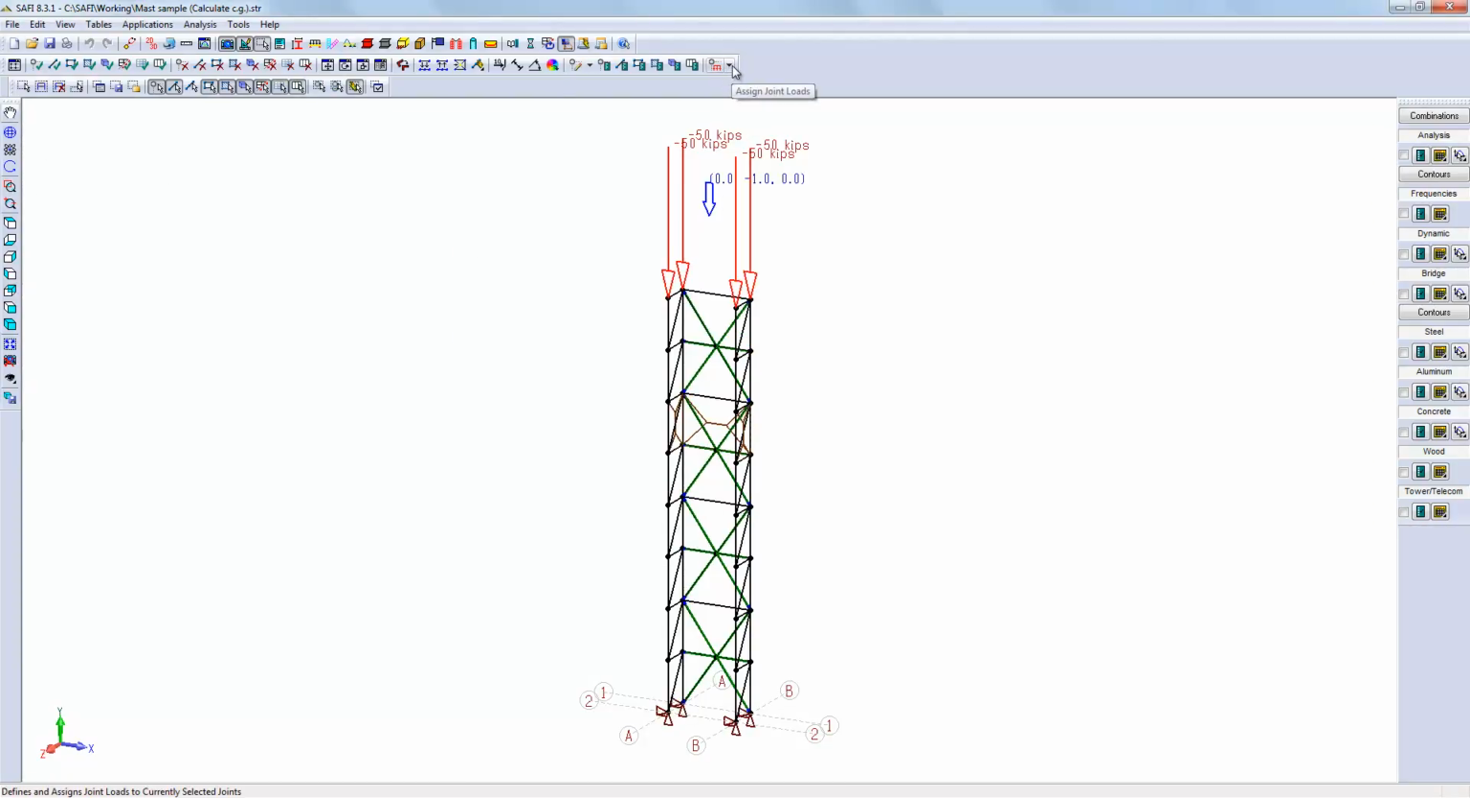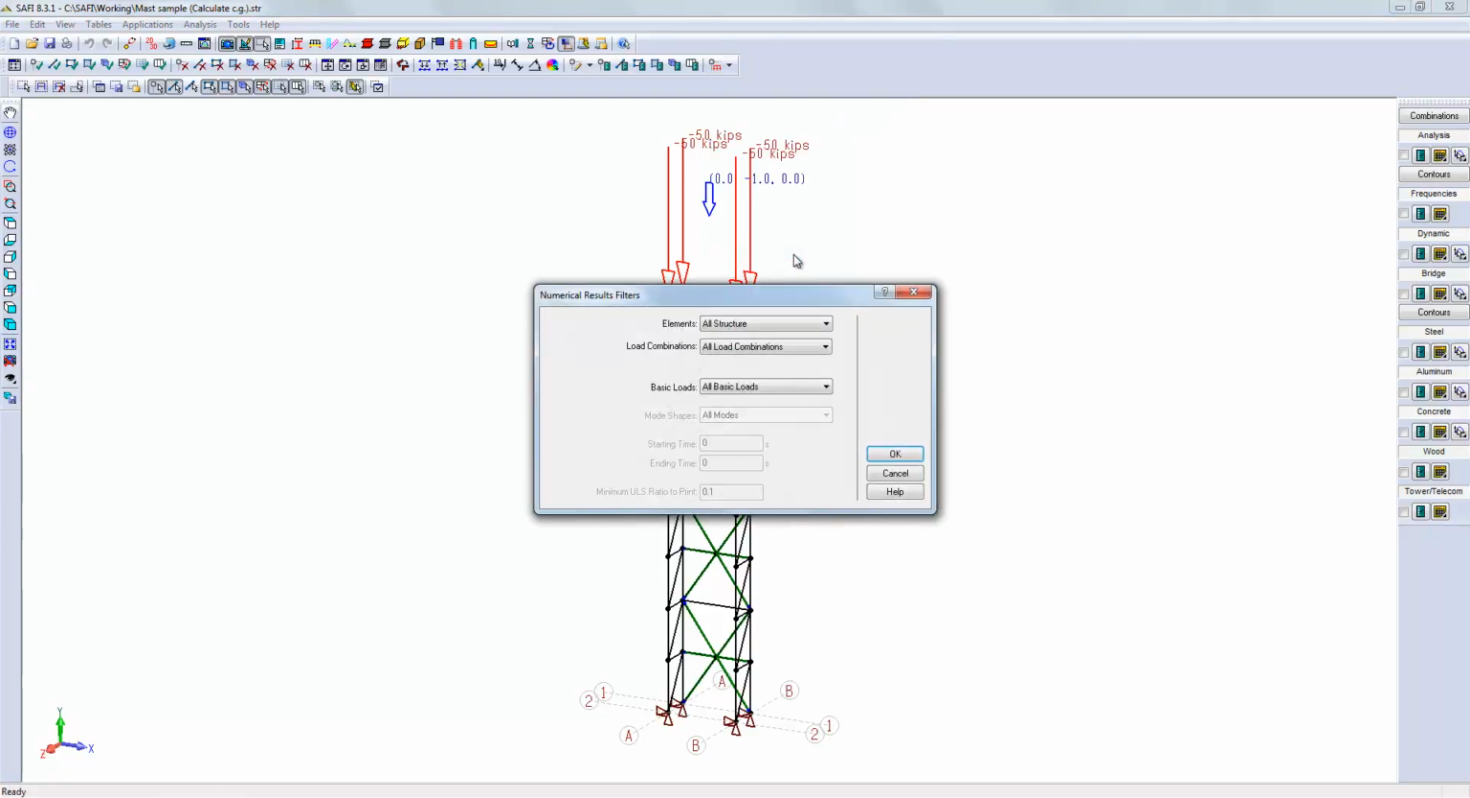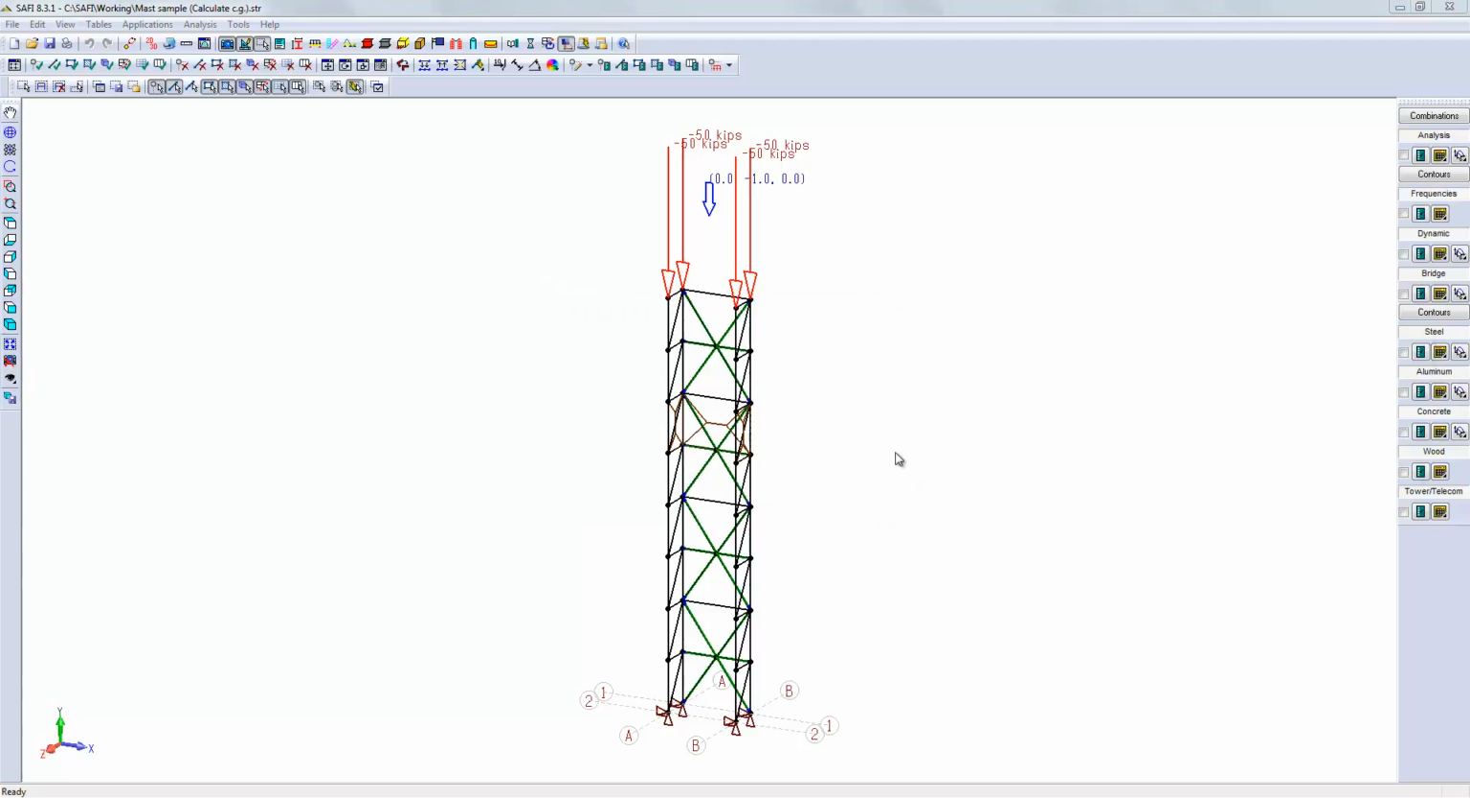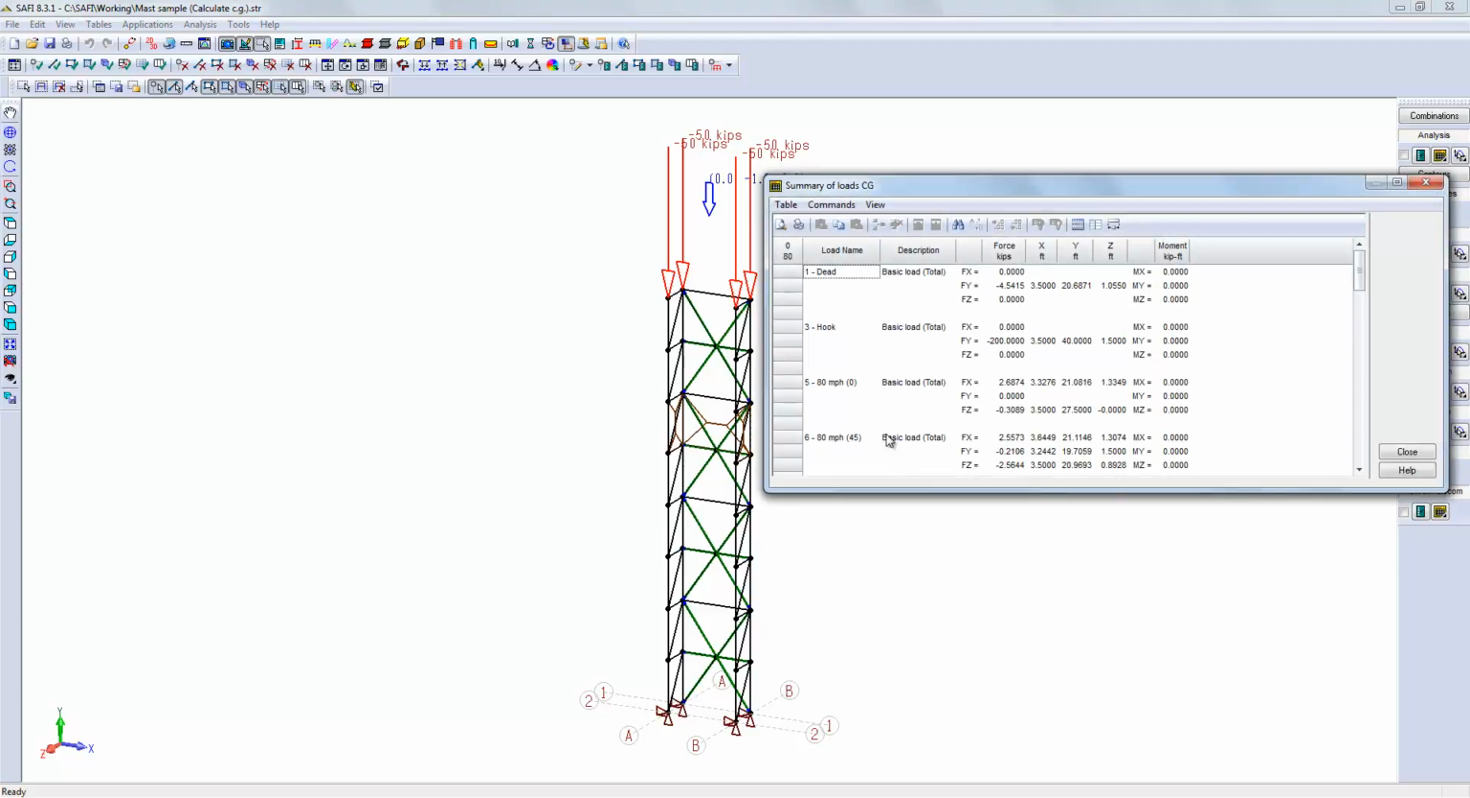Let's try to activate this command. This command is called Calculate Loads C.G. You can verify for load combinations or basic loads. In this model, we have different basic loads, a dead load, a hook load, and many wind loads.